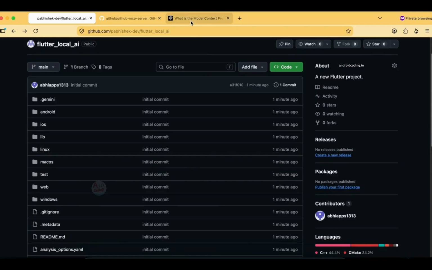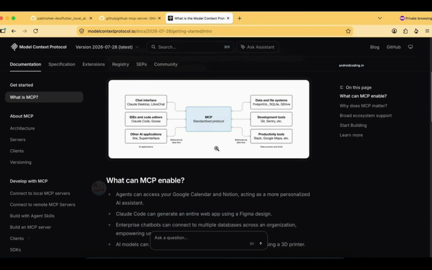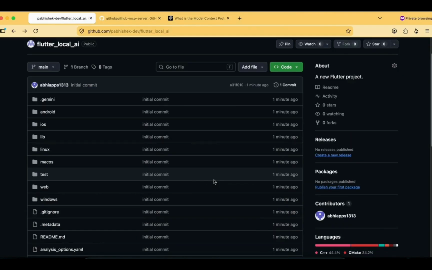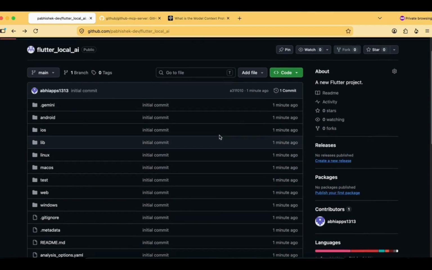And I'll be providing you the links for these blogs as well, the official blogs for MCP and also the GitHub MCP server below. Make sure you add secured MCP servers whenever you are trying to integrate them, and verify them.